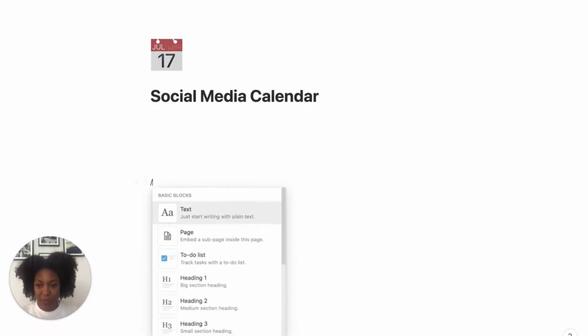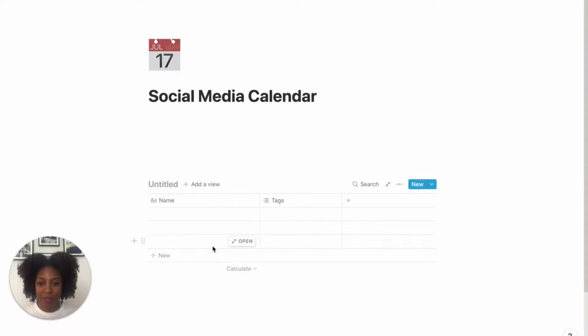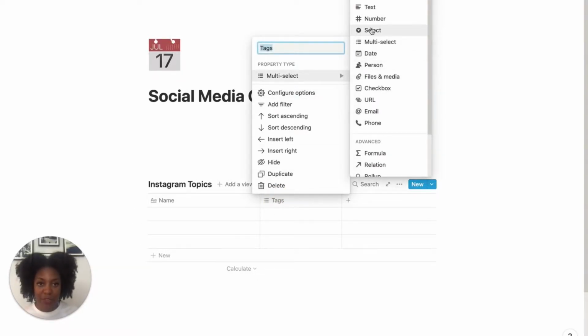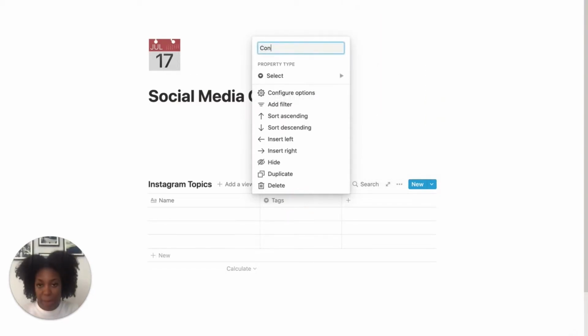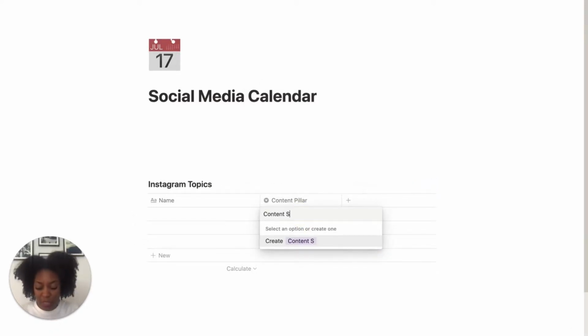So the first thing we're going to do is create a table. I personally like to use tables because it really allows me to add the properties that I want. We're going to call this Instagram topics, and we are going to start adding the properties that we want to add. I'm going to call this the content pillar, and maybe we'll have a couple. We'll have content strategy, personal branding, and productivity. Those are some of my content pillars.